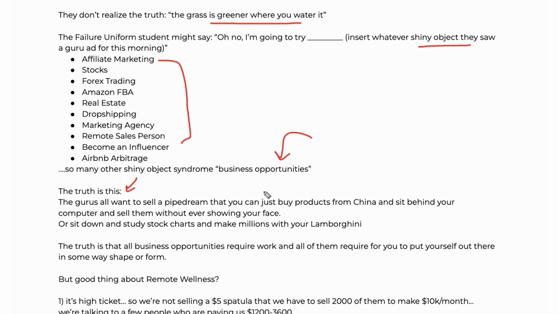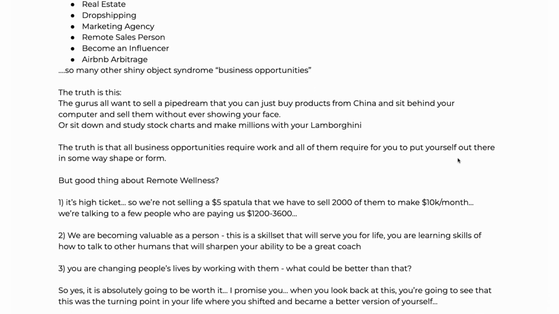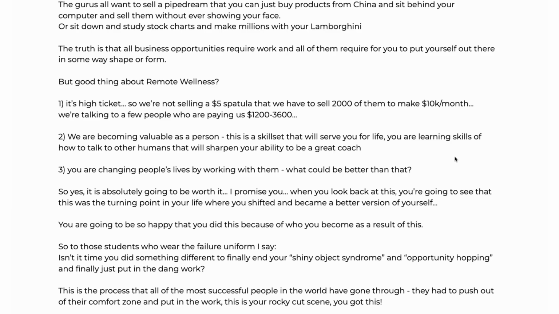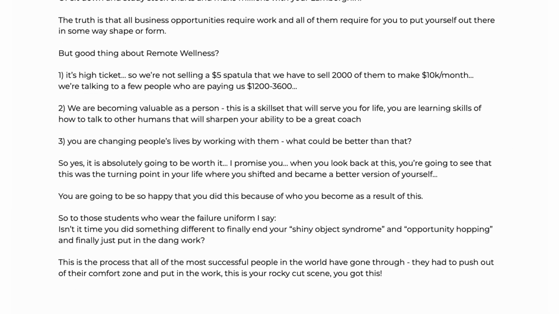pipe dream, so that you think that you can just buy products from China and sit behind your computer and sell them without ever having to show your face, or sit down and study stock charts and make millions with your Lamborghini parked in the garage. It's not how it works, okay? Because the truth is that all business opportunities require work, and all of them require you to put yourself out there in some way, shape, or form, okay?